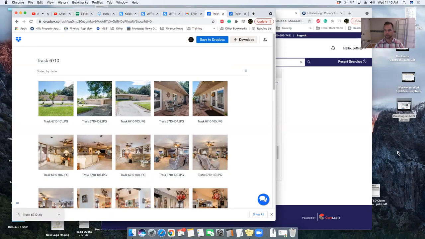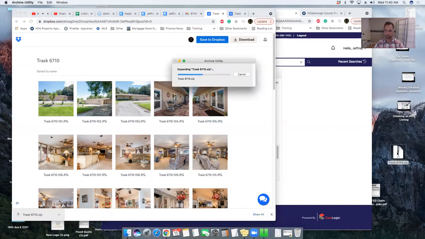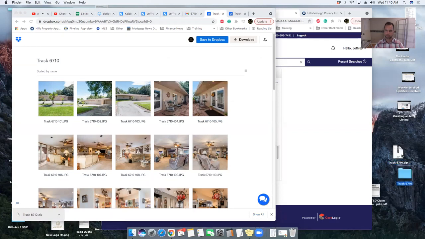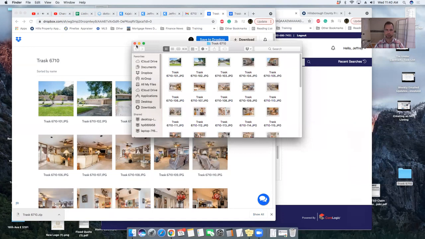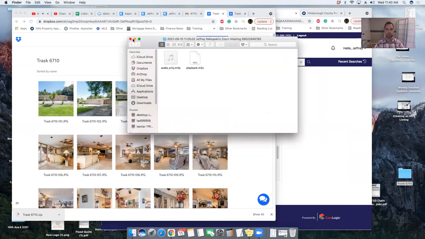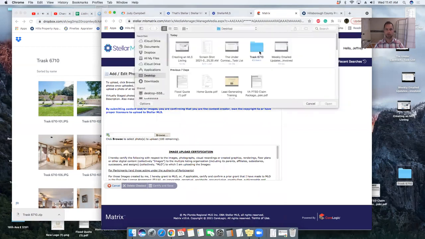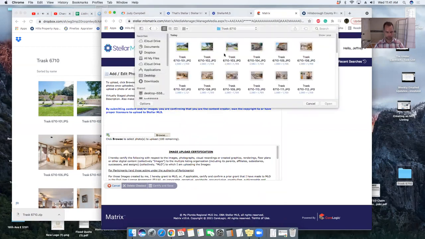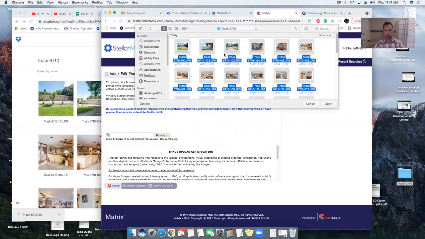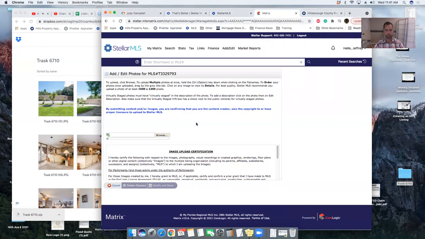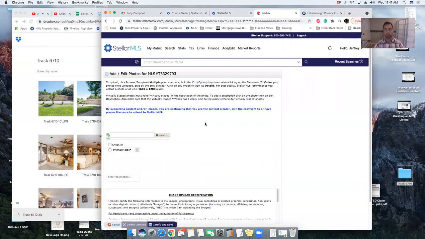Once this is done downloading, bring it to your desktop, double click it. It's going to open up this folder. You can delete this folder. If you open up this folder, it's going to have all the photos you need. Now go to Browse, select them all with Control-A, click Open, and it'll automatically upload all of the photos in.